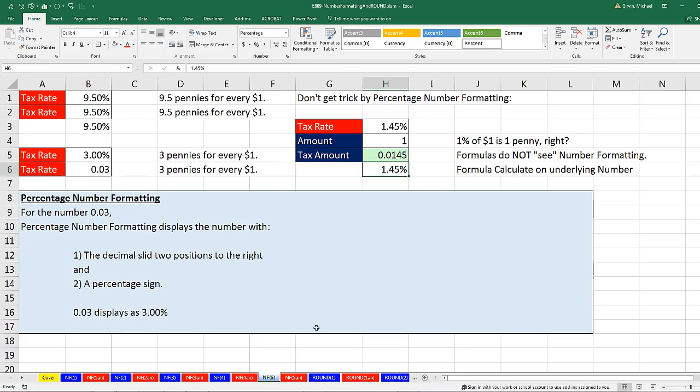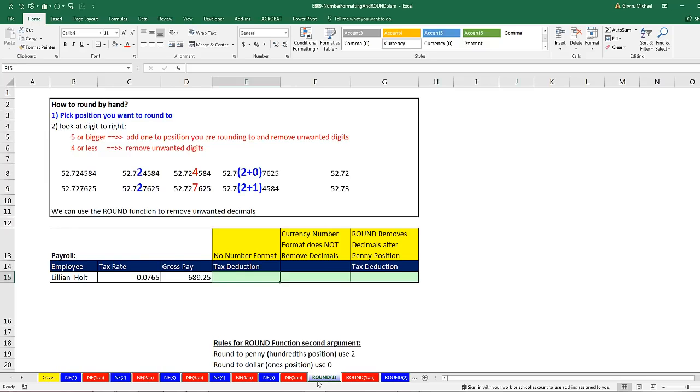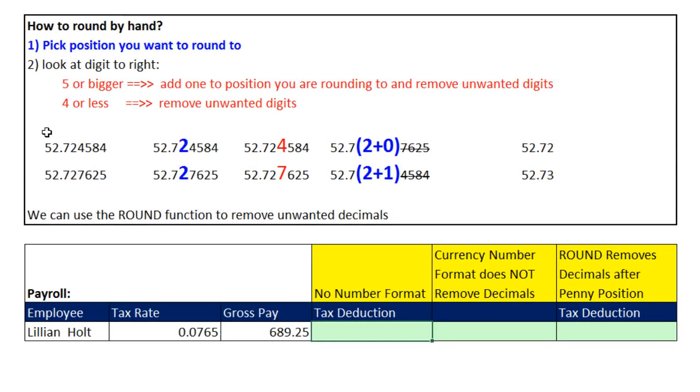All right, now we got to go talk about round. Now I'm going to go over to the sheet round 1. Now, if we have the number 52.724584, the very first thing we have to do is decide which position to round to. If we're dealing with pennies and this is money, we have to round to that position. So I highlighted it in blue. That's step number 1. Pick the position you want to round to. Then what do? You actually have to look to the digit to the right. So I have to look at 4.